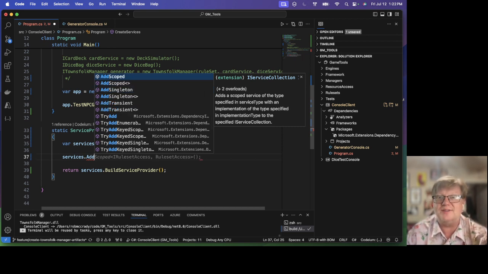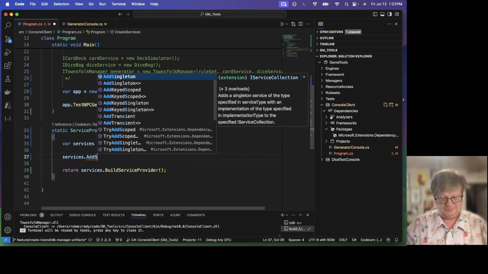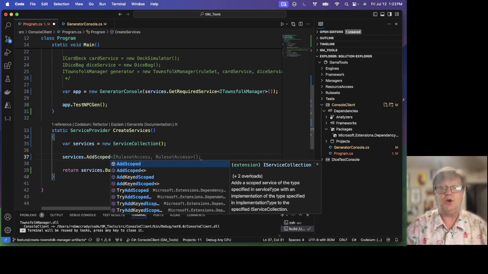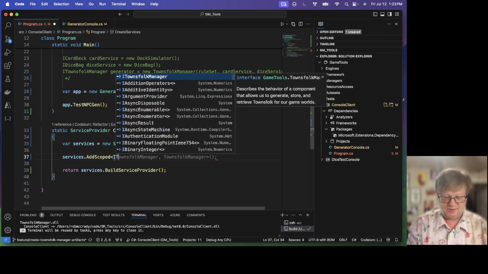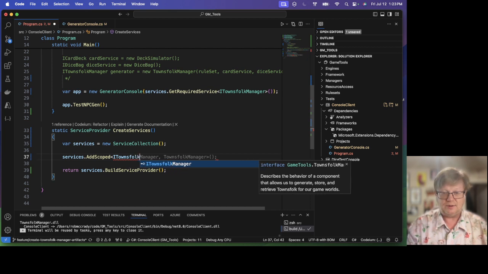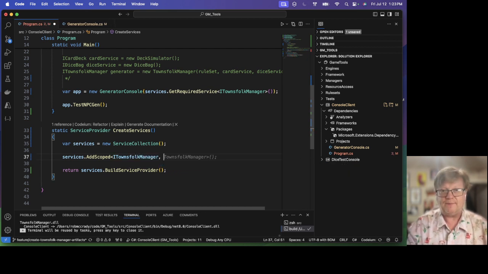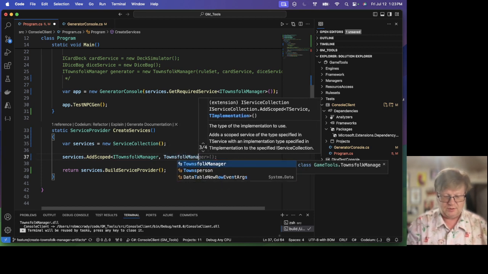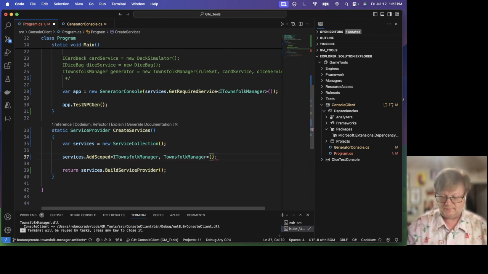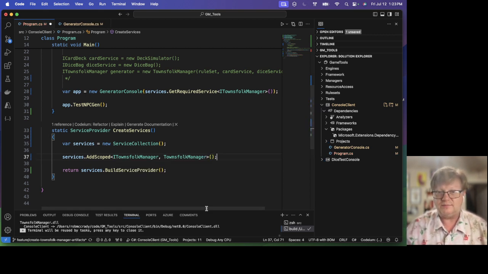For now, we want AddScoped. And scoped just means that the object and its state only live for as long as the request scope itself. We want the TownsfolkManager, so let's go ahead and use the TownsfolkManager. And that should work. That should be enough.